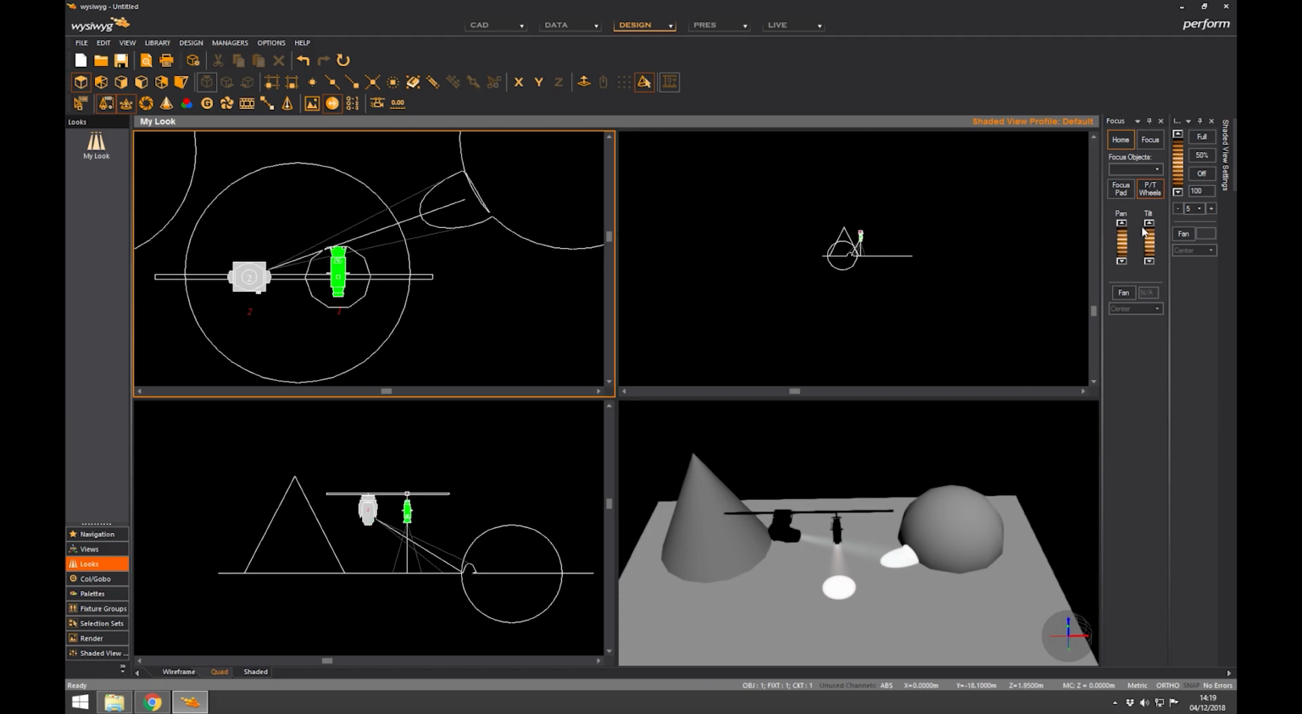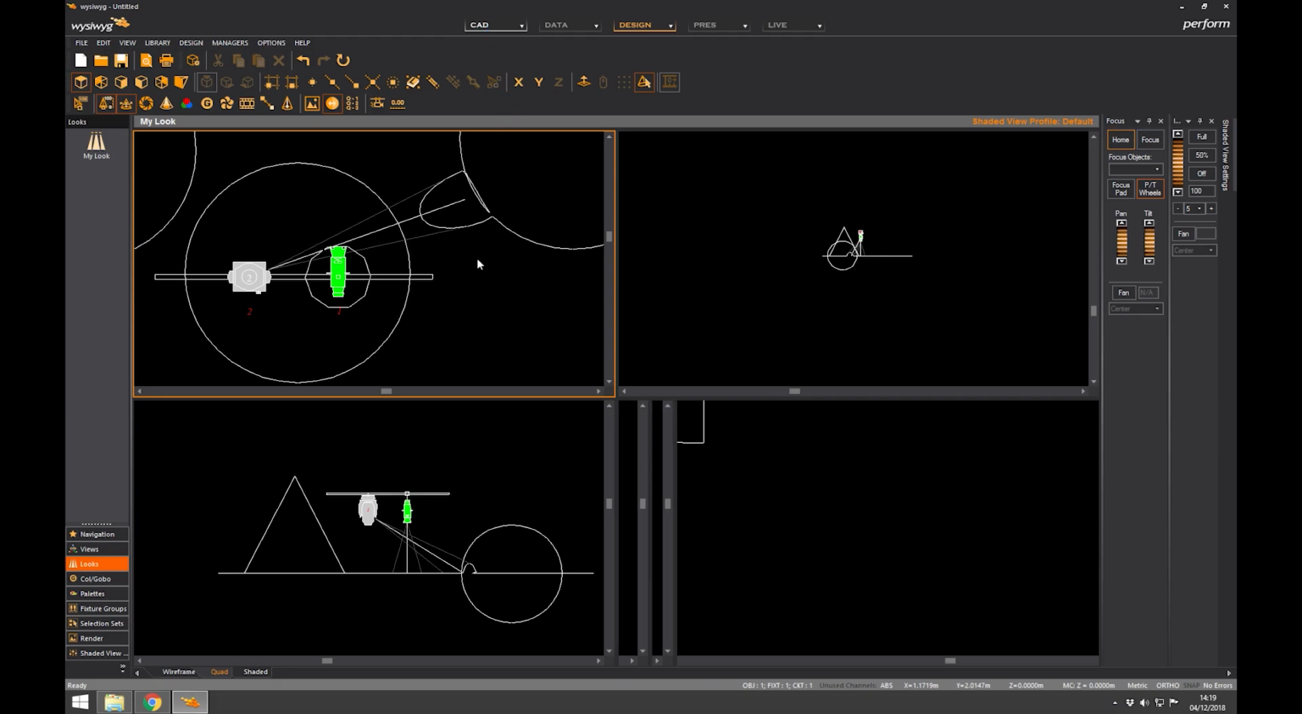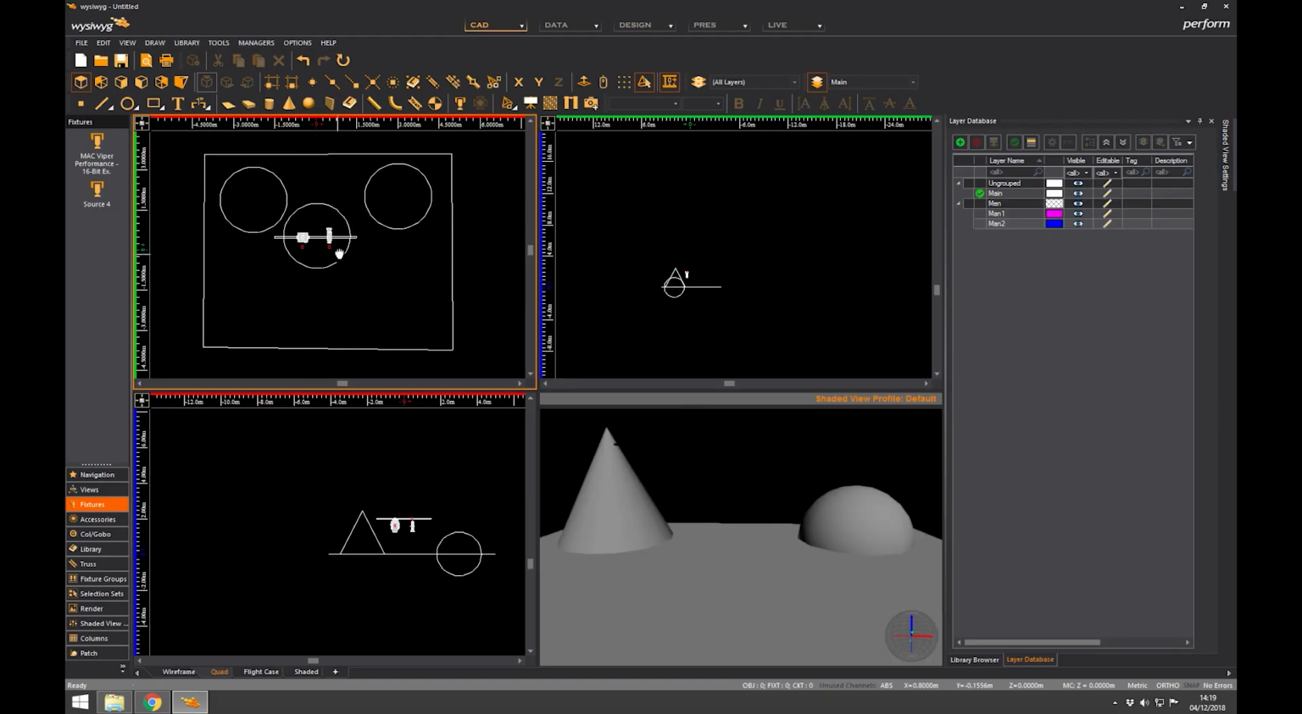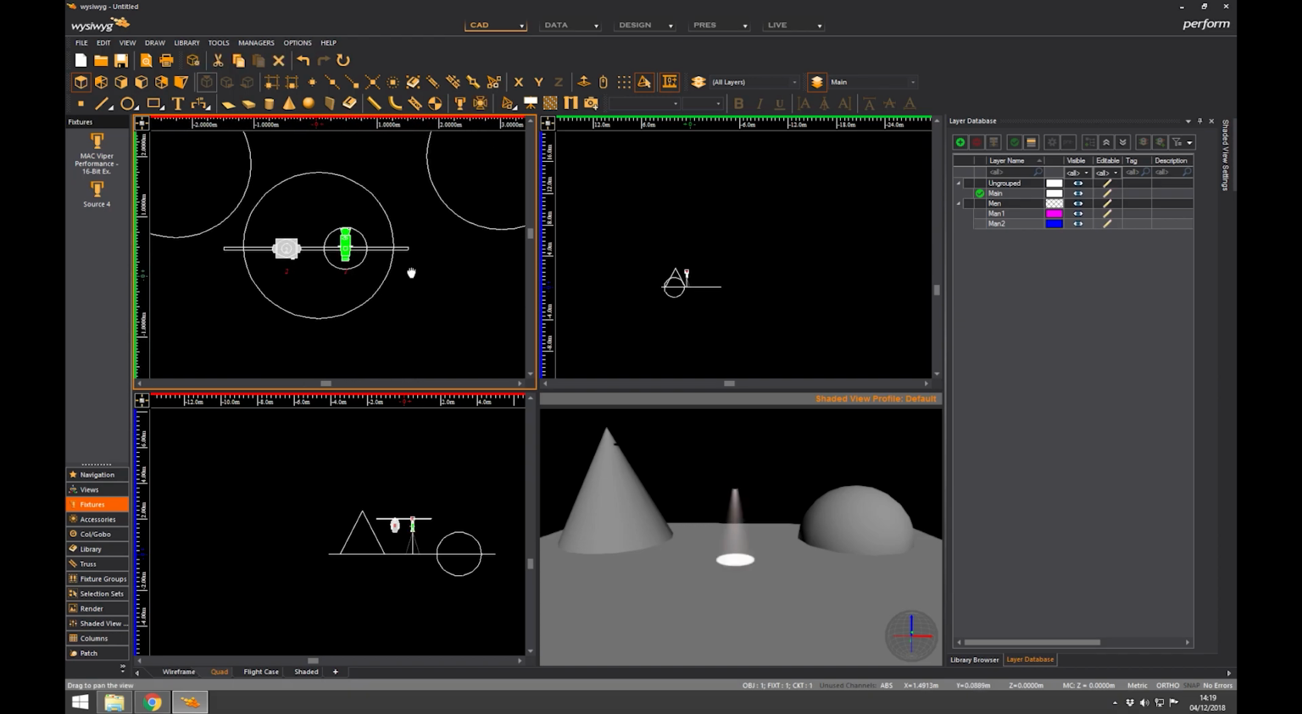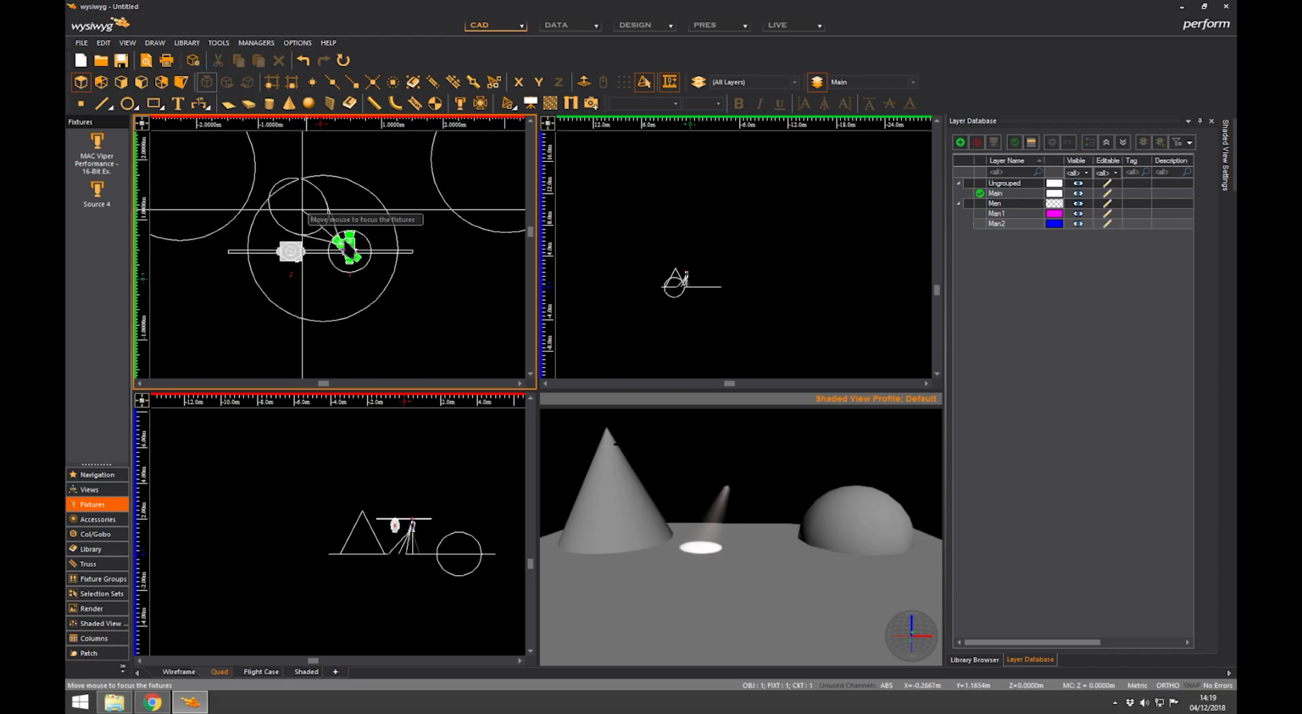Because I can't do pan and tilt controls on a generic light, that has to be focused in CAD mode. So let's just do that. Let's jump back to CAD mode. If nothing else, it demonstrates how bizarre this system is, but I understand why Wysiwyg do it. It's to do with their licensing.